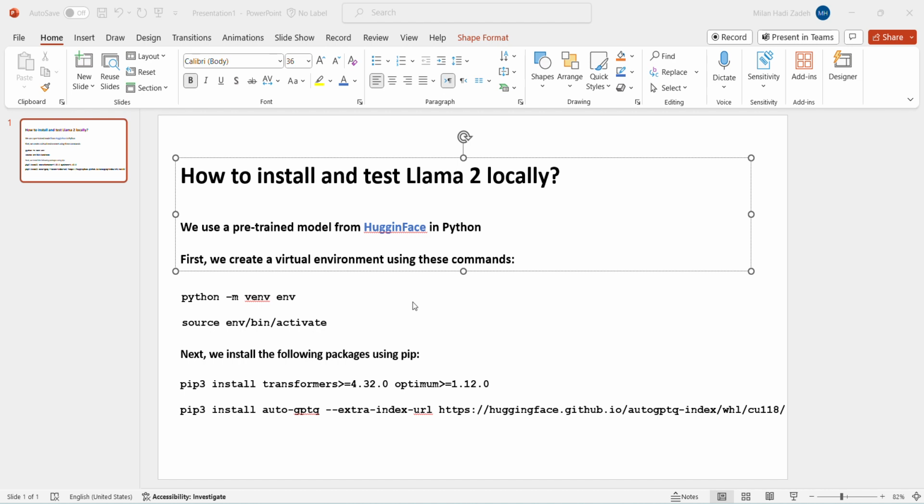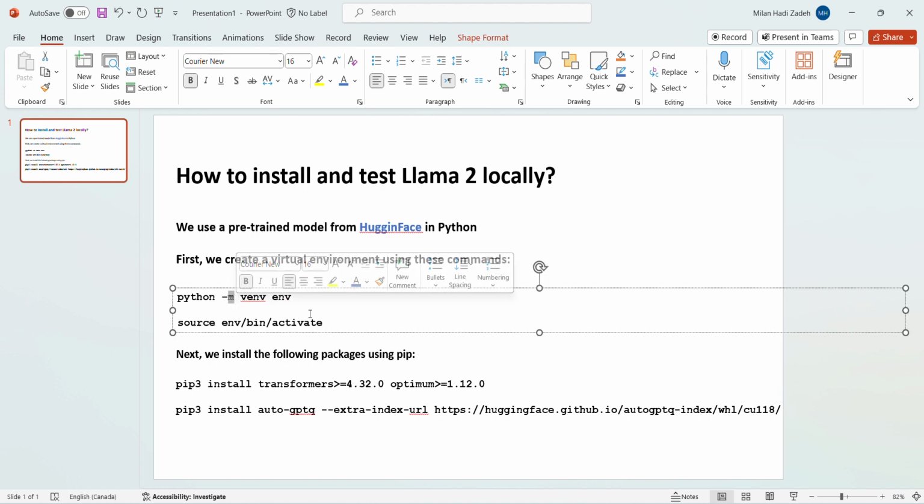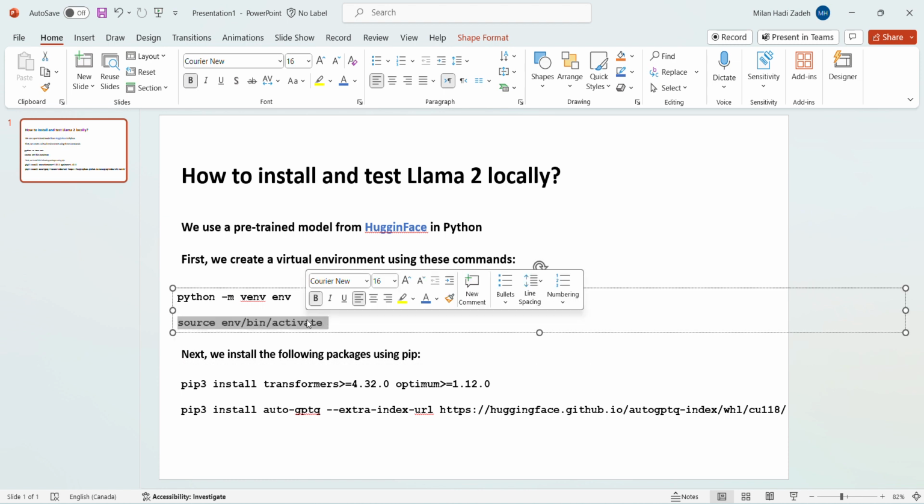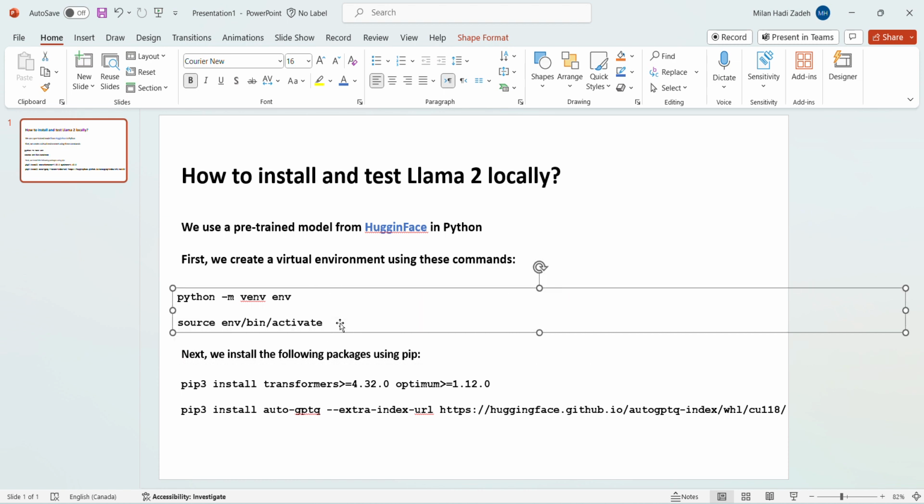So the first thing that we need to do is to create a virtual environment. As you may know, in Python, to create a virtual environment, you can use this command. Here we assume that the name of the virtual environment is env. And then we can use the next command to actually activate that created virtual environment. And after activating that virtual environment, you can install the required packages so that whenever you activate that virtual environment, you can access the installed packages.